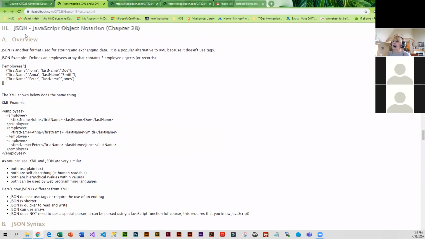All right, so the other document storage technique you can use is JSON, which is JavaScript Object Notation. It's a really popular alternative to XML because it doesn't use tags, and it's kind of an offshoot from JavaScript. So for front-end developers, it's extremely popular because you don't have to parse it or anything. JavaScript recognizes it.